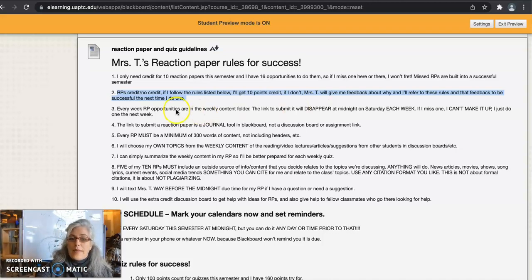Okay, so I've already showed you the weekly content folder where there's a reaction paper journal tool. That's where you go to submit stuff. It's a journal tool, and you just put it in the text box or upload your document, whatever is more convenient for you. It's better if you don't upload a document. It's better on me, but whatever's more convenient for you is fine.